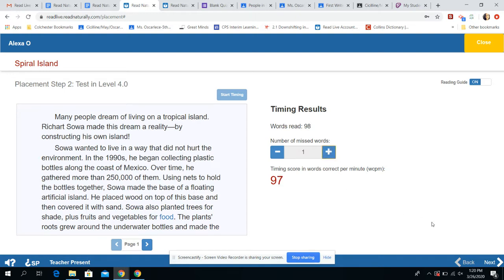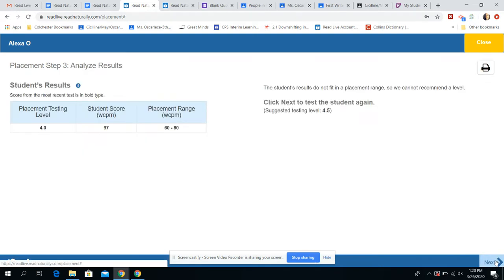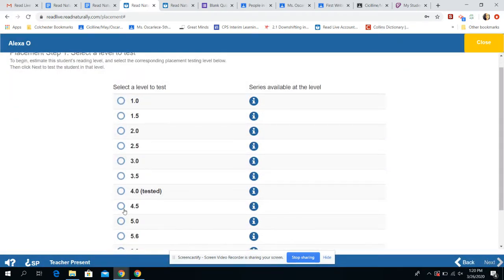My parent noticed I missed one word. Okay, I'm going to go to the next one. So that one was, I still scored a little high for a 4.0. So now they want me to go ahead and do the 4.5.